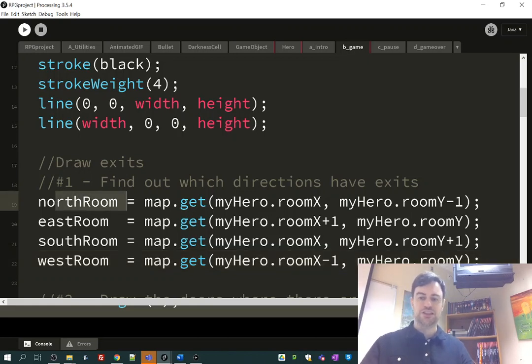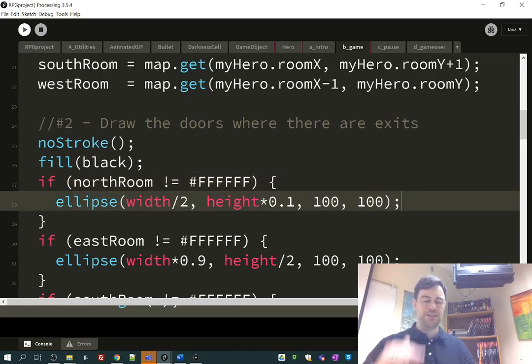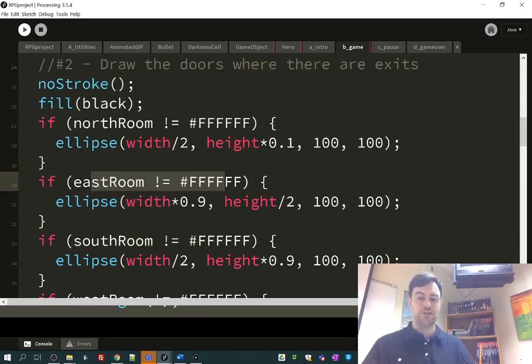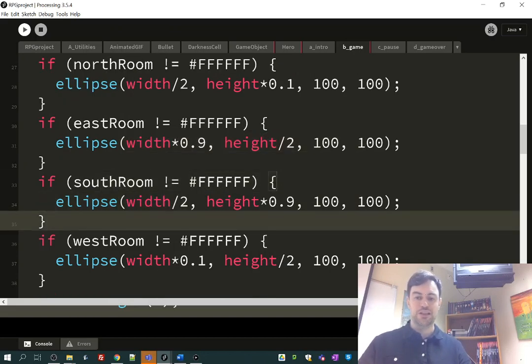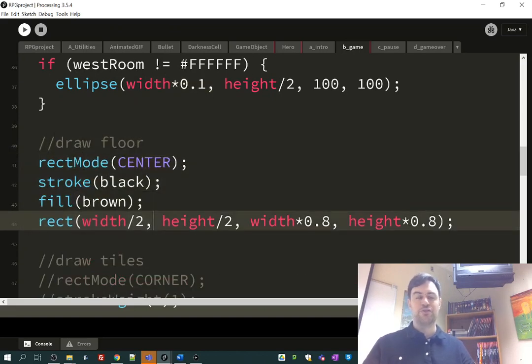So I load in those colors and then check out this sweet if statement I have. So now I actually draw the doors. So I'm going to draw them as black circles. So I just say, hey, is the north room not white? If it's not white, I'll draw a circle there. And I just draw it at the top of the room. If the east room is not white, well, then I guess there must be a room there. So I draw a circle, which represents a door to that room. I just check to see if each room variable is not white, and therefore draw the appropriate circle at that location. And then I draw my floor on top so that it covers up those ellipses, so it looks like they're just arches.